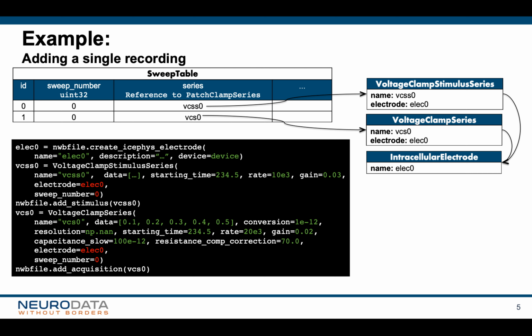In PyNWB, the sweep table is populated automatically for us as we add stimuli and acquisitions to the file. Each patch clamp series here has a sweep number associated with it, which allows us to automatically add them to the table. For example, here we have a voltage clamp stimulus series with a sweep number of 0 and a corresponding voltage clamp series, which also has a sweep number of 0, which are added to the file where the NWB file add stimulus and NWB file add acquisition methods, which then in turn populate the sweep table for us.